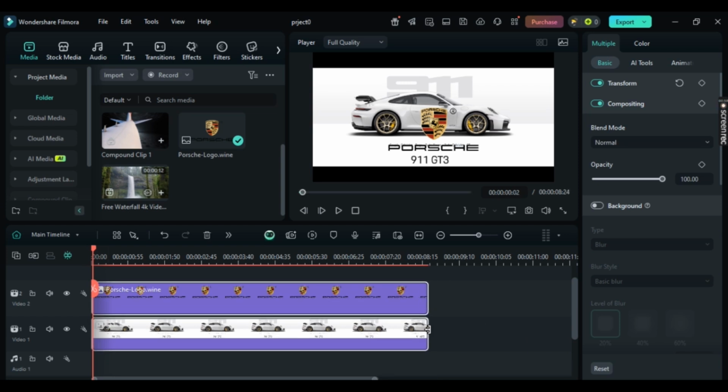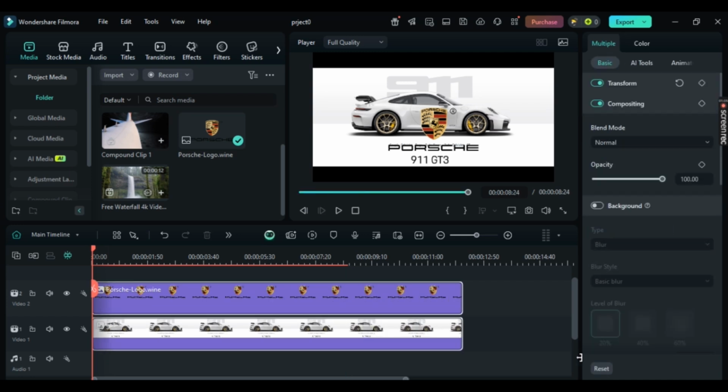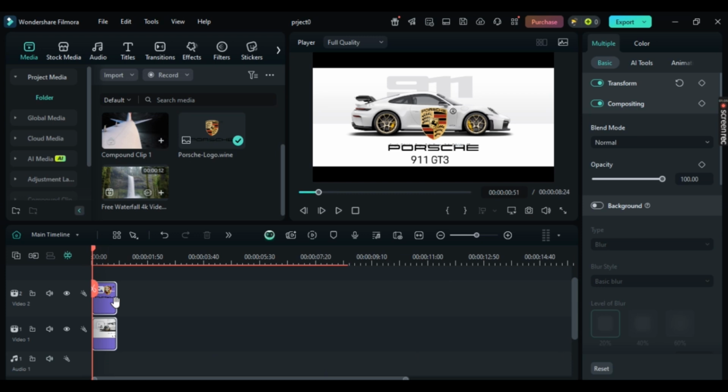If you want to select the entire image, just simply press Ctrl plus A as well. And once you've done that, you can increase it or decrease it just like that. Super simple and easy. And that's it.